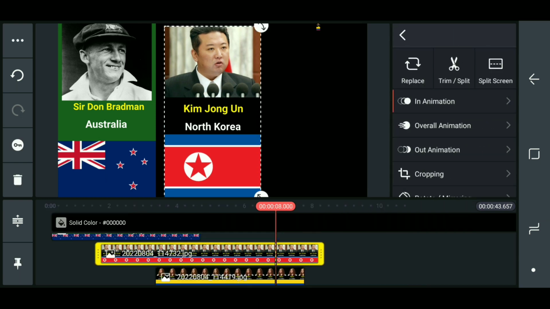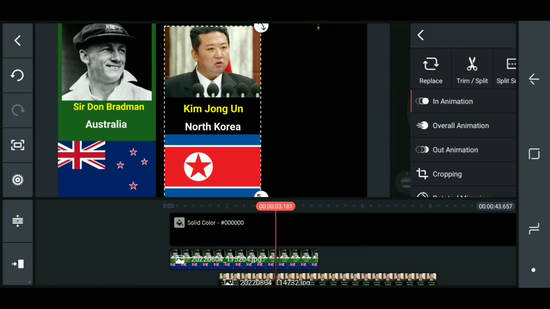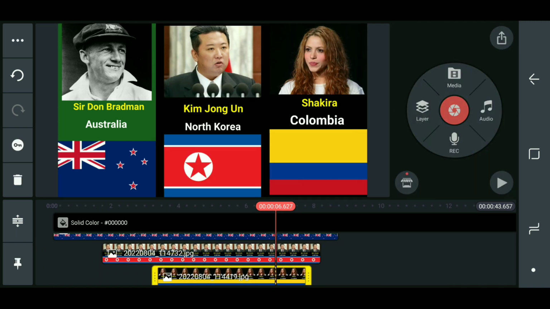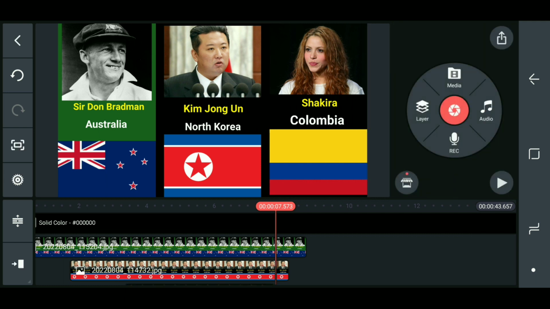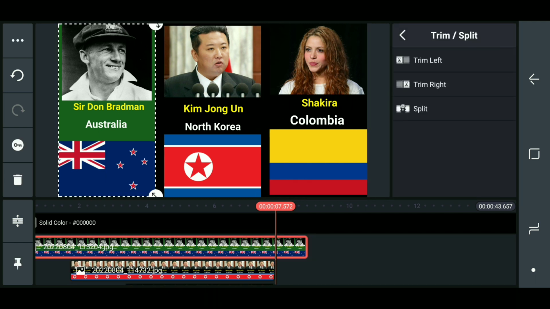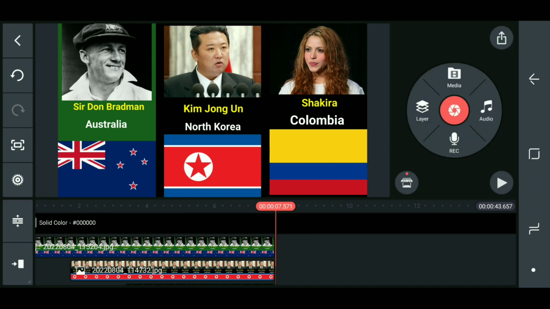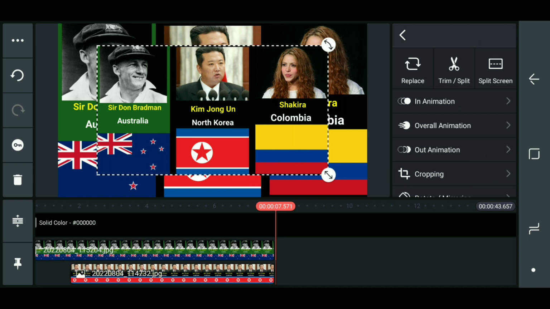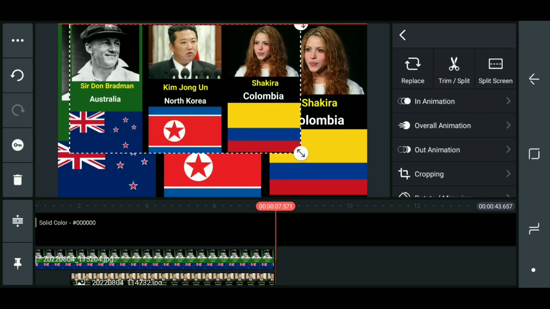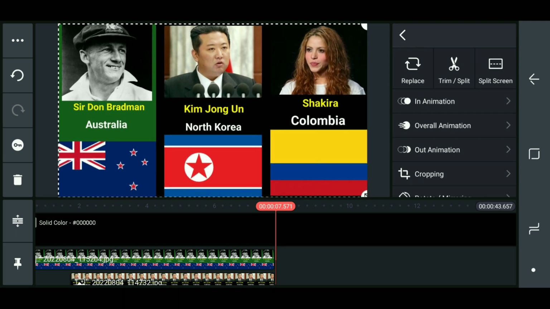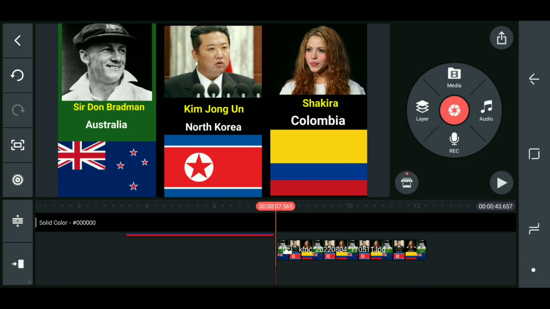Okay, select this picture and trim this picture, cut this picture. Okay, capture these three pictures and scale this captured picture. Okay, like this. Animate now this picture.